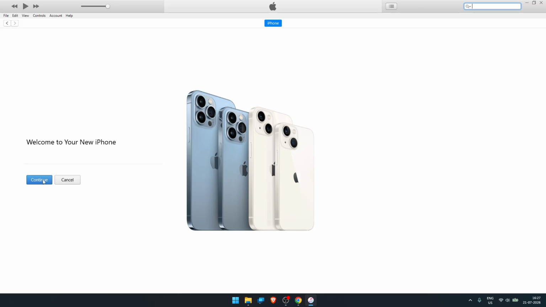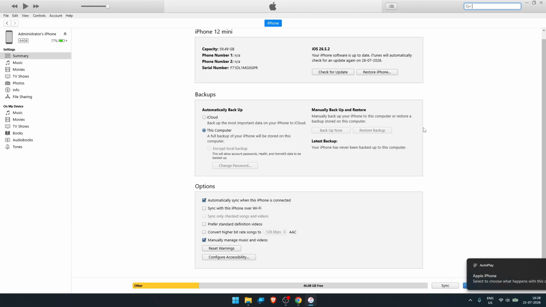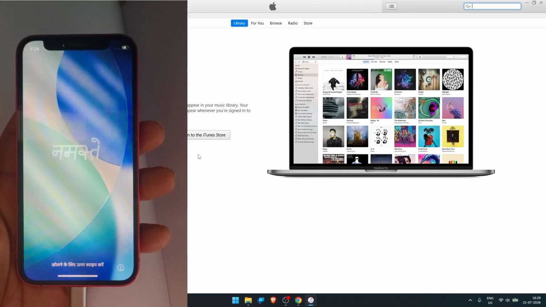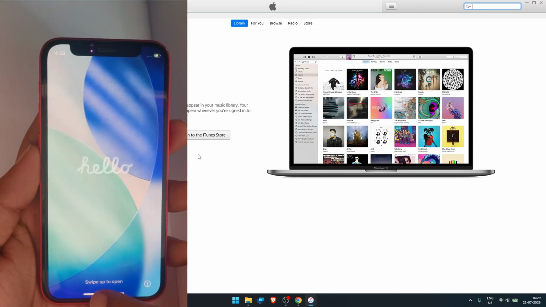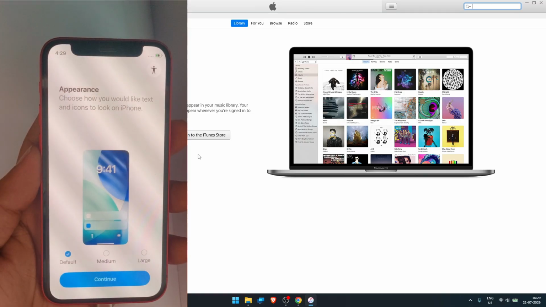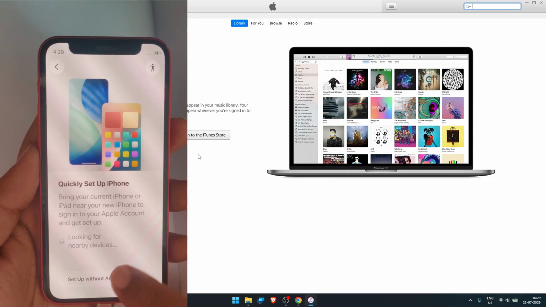Welcome to your new iPhone, and get started. Here is the serial number of your phone and the model, iPhone 12 mini. You can check everything here. Click on done. Yeah, we successfully restored our iPhone, and let's see whether our password is reset. Yeah, it's successfully reset. Click on continue.